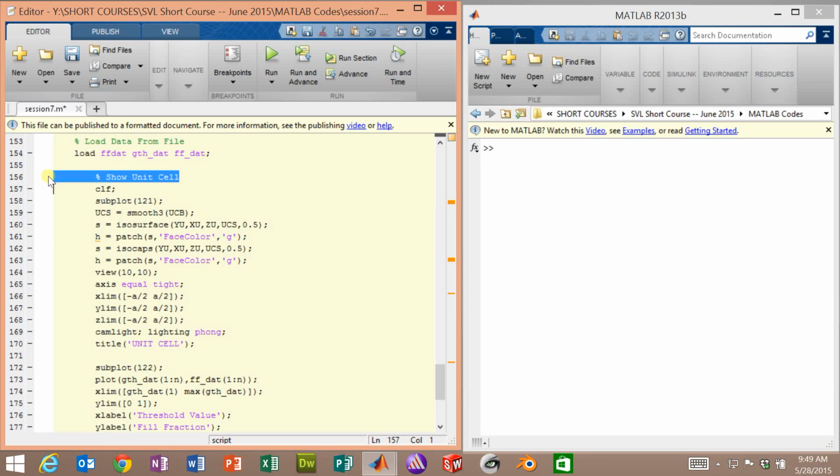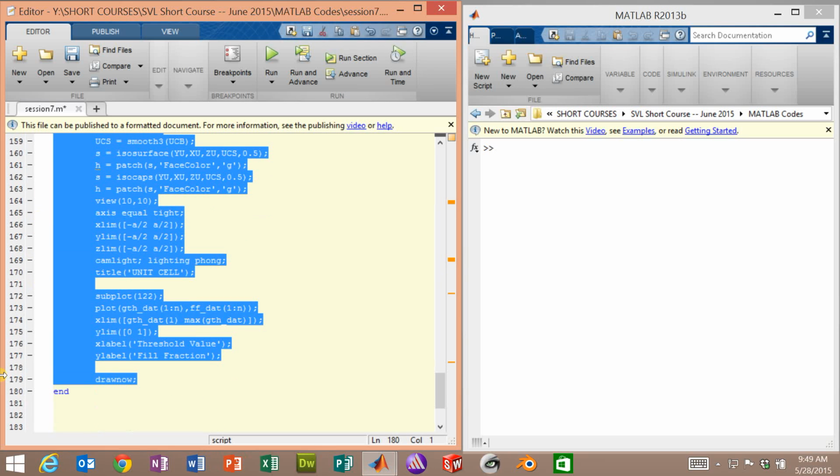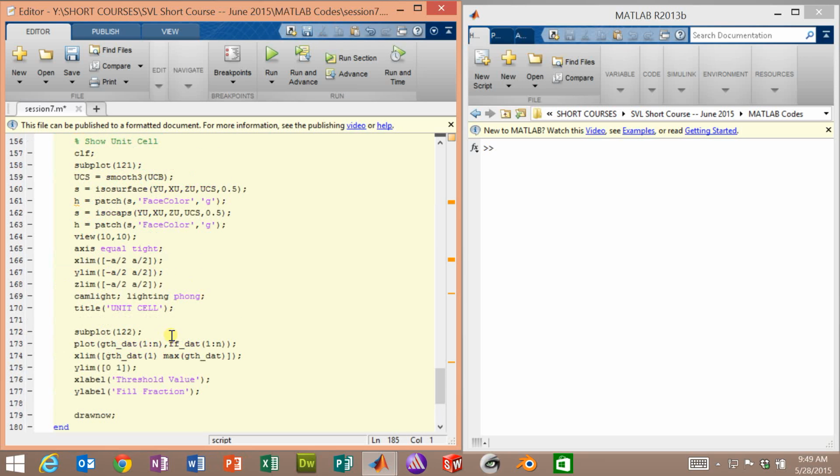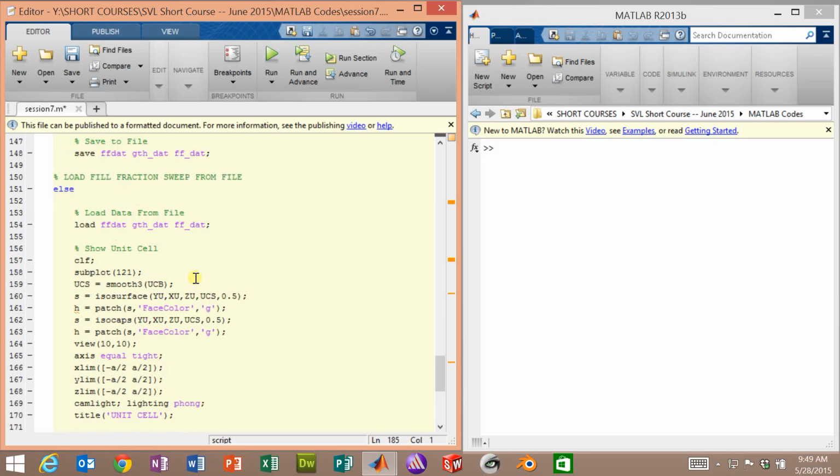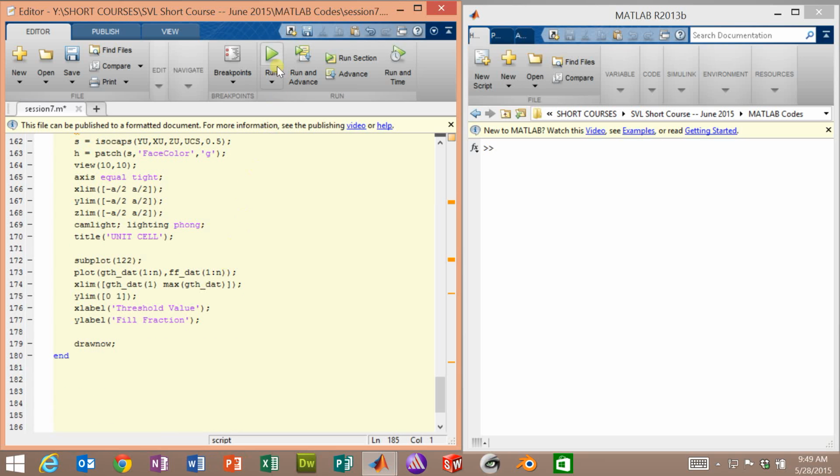Now this is too indented, so I'm going to highlight it and hit Control left bracket, and it brings the indent to the left. All right, and I think everything should work. Let's try it. I don't think we need to do anything else.